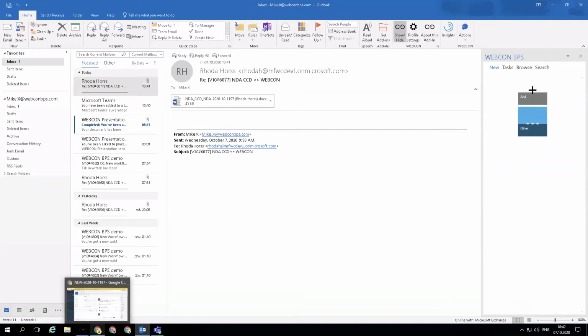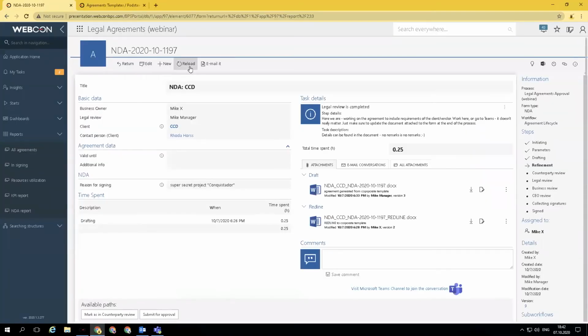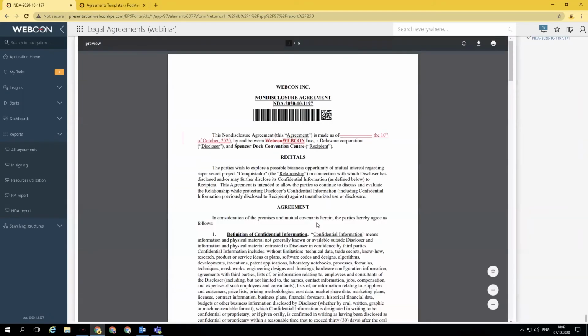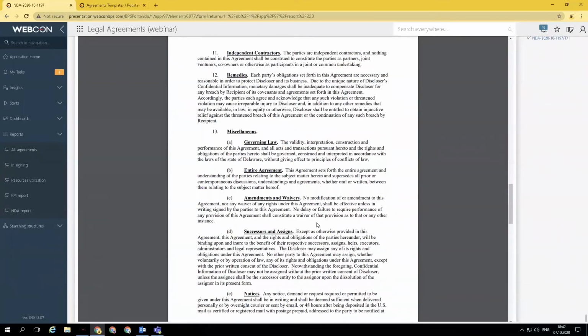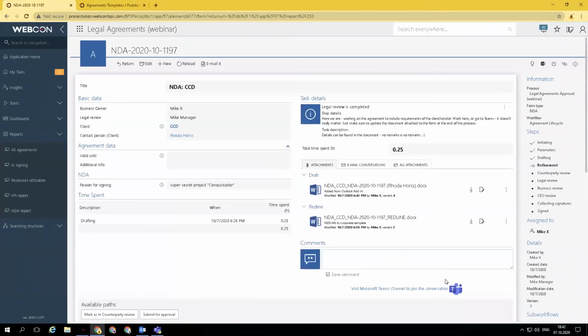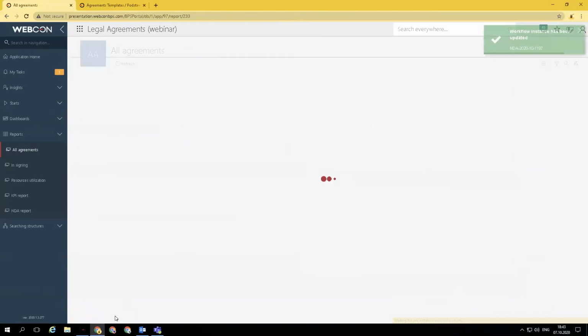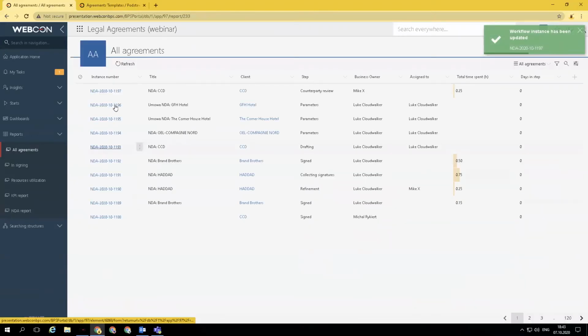But now what I'm going to do is go back to this case. I'll reload it, and I can see what it is they have done. So two things have happened. One, you'll notice that there's a new version of the red line. And that new version of the red line is going to tell me what they have changed. And sure enough, yep, the changes that were just done have been incorporated. So I am happy with all of this. And now I'm going to mark it as the counterparty review is finished.